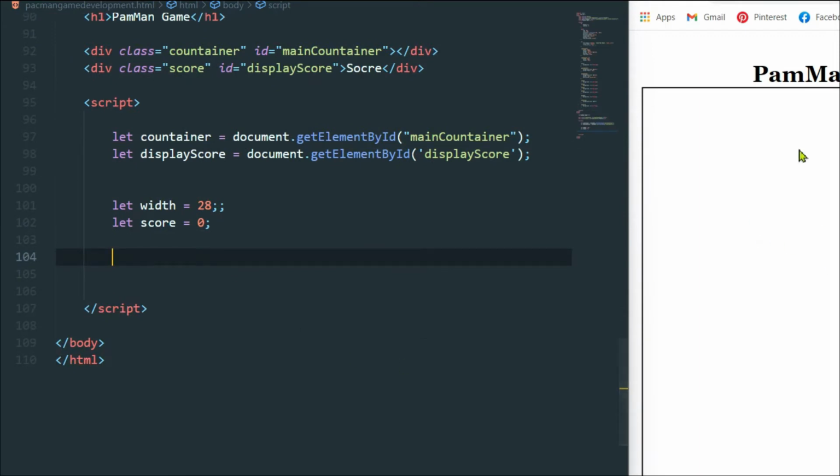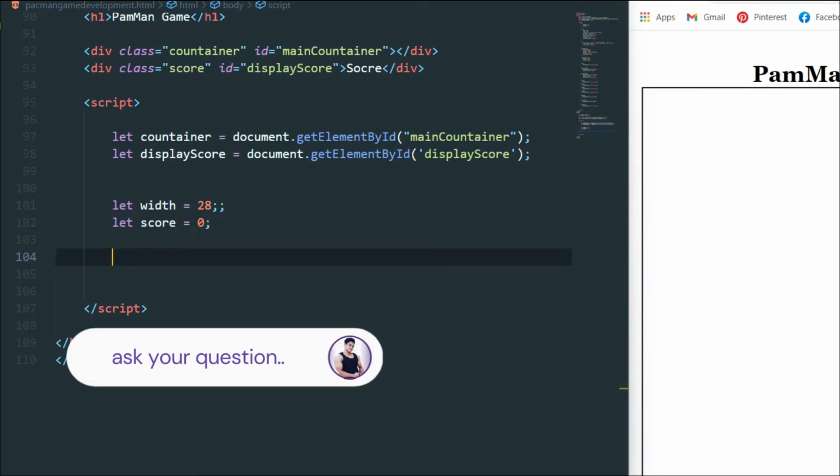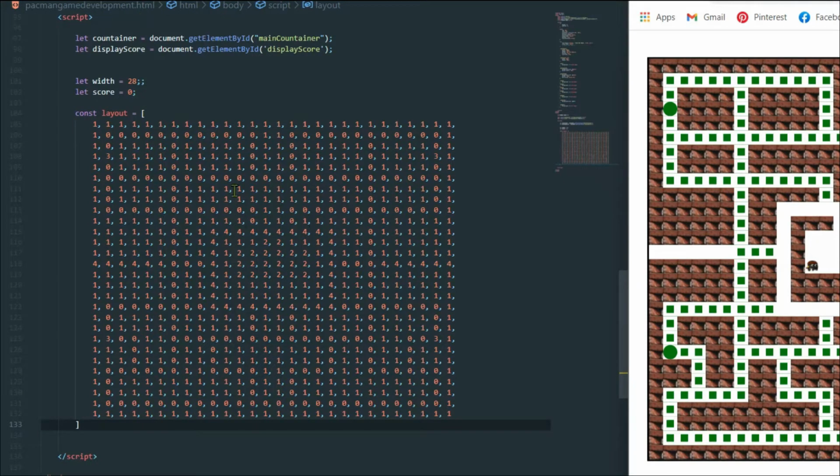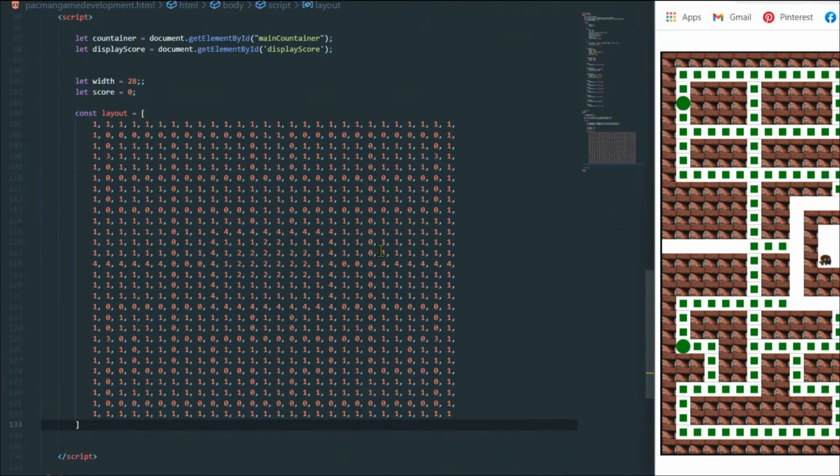Now here comes the main thing. We have to design the layout of our game. It's totally up to you. I have already designed my layout, so I'm going to simply import the layout. You can easily design and change it as per your choice. So this is the layout I have designed for this game. This layout and this layout are both the same. So let me just minimize it a bit. And this one is wall.